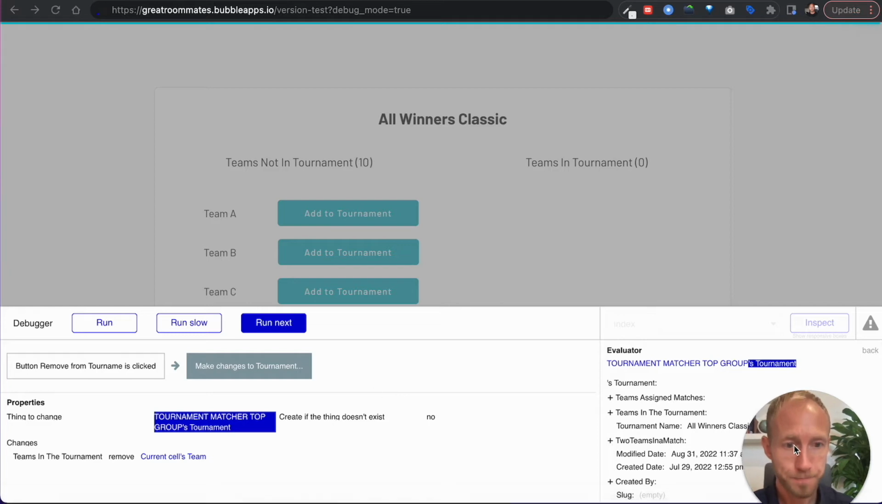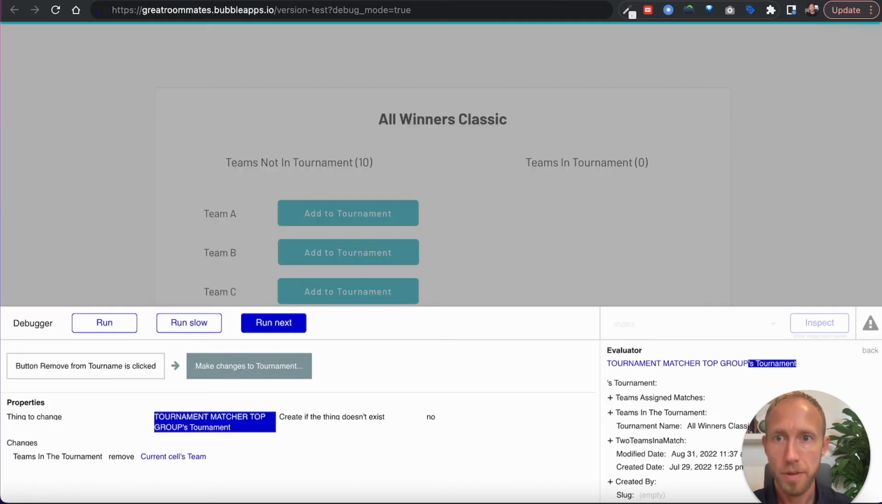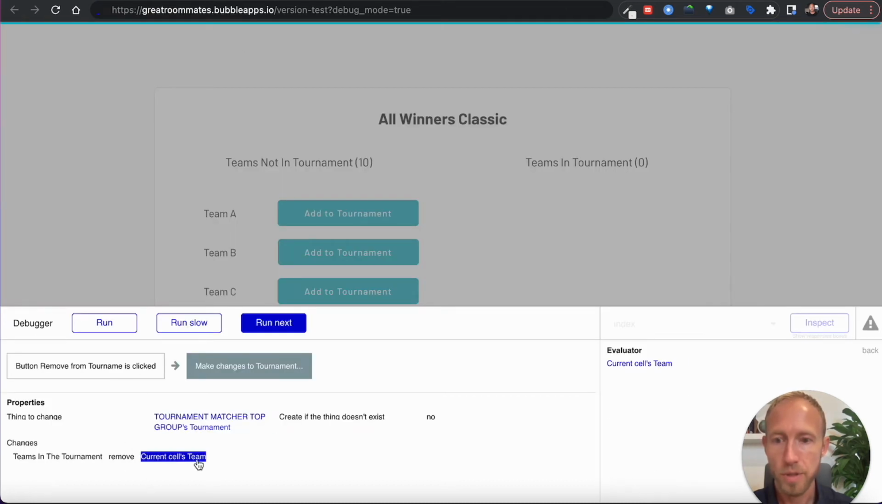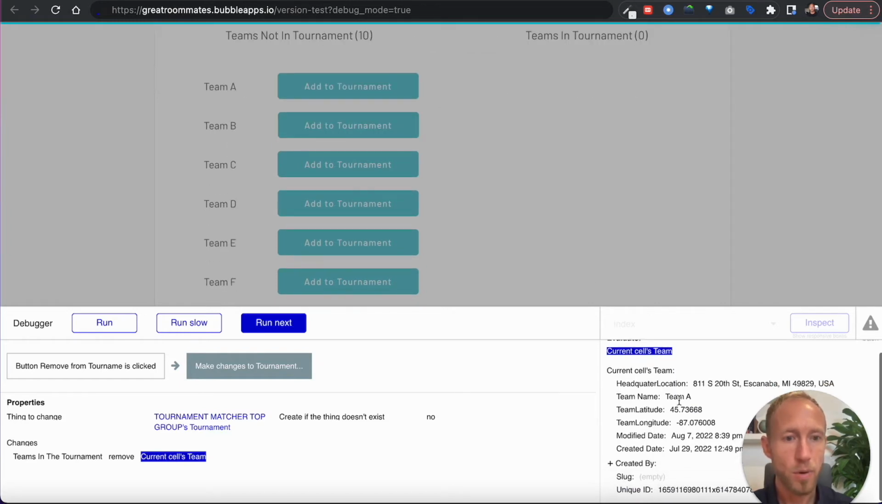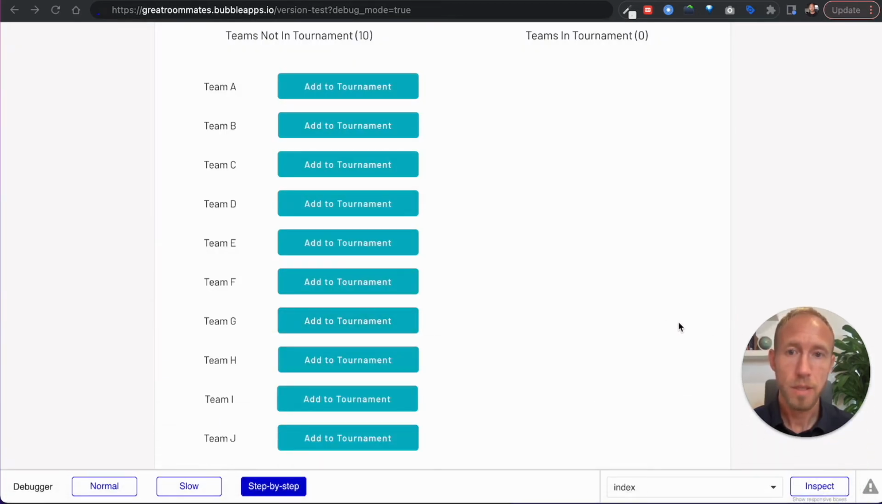So we can see here that this tournament is this same one here, this thing that we said to change, and then the teams in the tournament remove the current cell's team. So here on the page, the teams in the tournament remove current cell's team, and then we can get information about what that cell's team was. That was team A in this particular example. So we note that team A got moved over, it was actually removed. That we can see here, this is the command or the workflow instruction. So cool. I'm just going to run next there, and then next up, let's see.